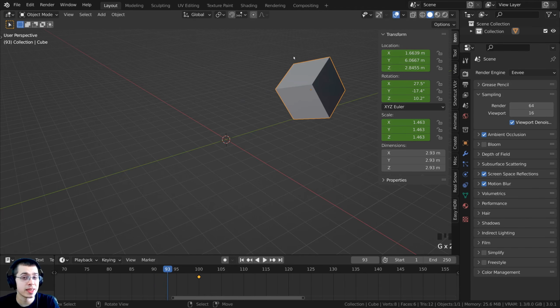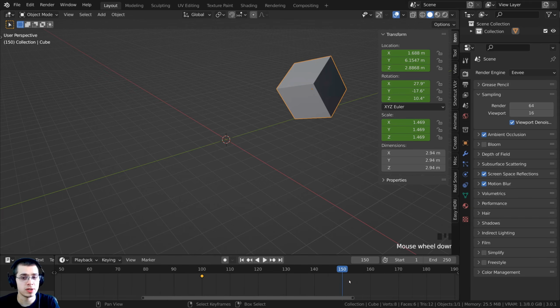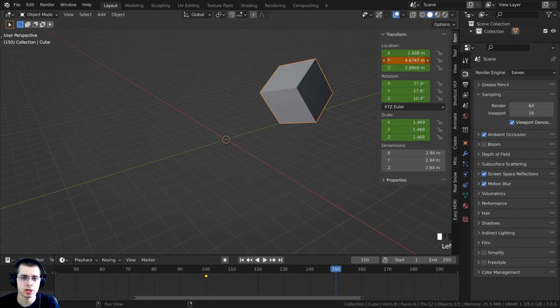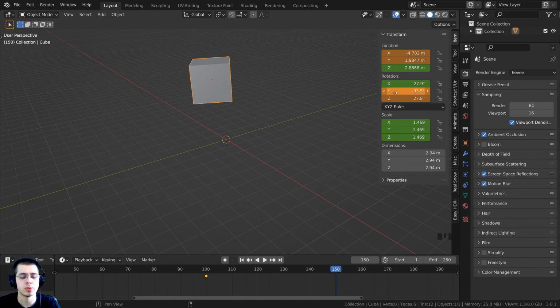So you can animate the cube in the 3D space, but you can also animate these values. So let's say I want to go over to maybe 150, and then I want to change the location and rotation. So what I can do is I can click and drag, and I can drag these values. So let's just move the cube over, and then also maybe I want to rotate the cube, so we're going to rotate that over. So now what I can do is I can just add keyframes to these values because these are the only ones that are changed.